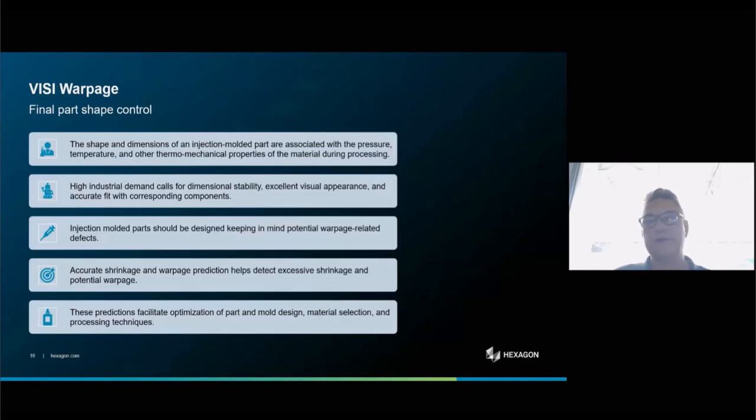Final part shape. VISI Warpage, the final part shape control. The shape and dimensions of the injection molded part are associated with the pressure, temperature, and other thermomechanical properties of the material during the process. The ability to manage these variables is very important because any of these can have an impact on the final part. High industrial demand calls for dimensional stability, excellent visual appearance, and accurate fit of corresponding components. Injection molded parts should be designed keeping in mind the potential warpage-related defects.